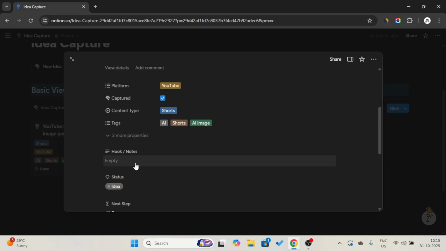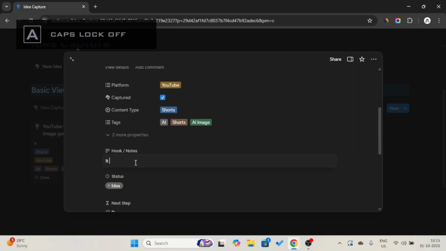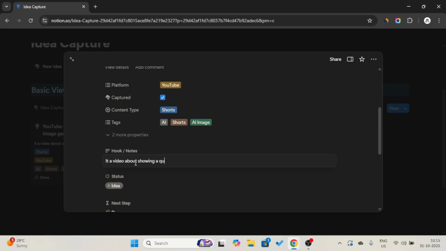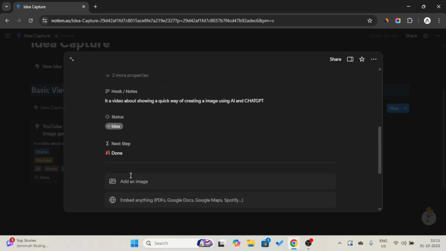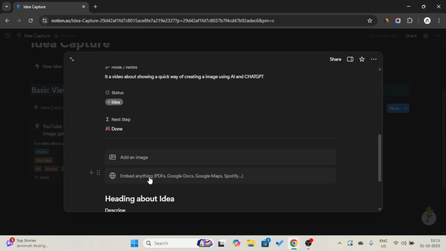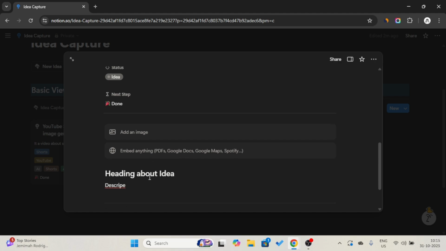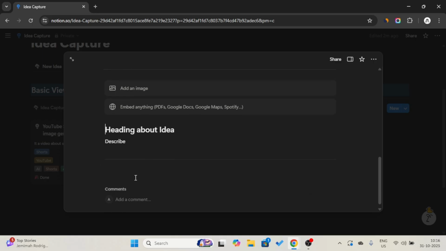And after that you can write the hook notes here. And here you can describe everything, like add images, embed the link of a photo, and then just describe. Okay, and you can add the title log here, describe here, and write all that down. Just keep writing the idea, and you can then do it one by one.